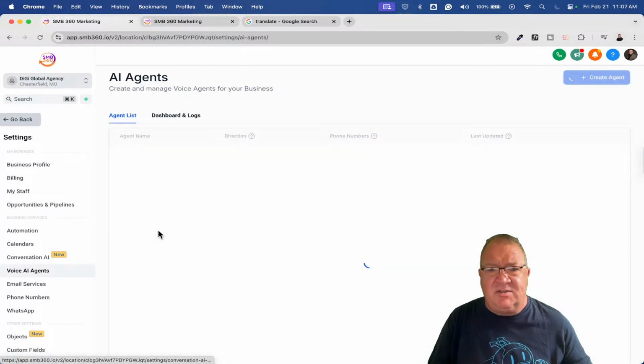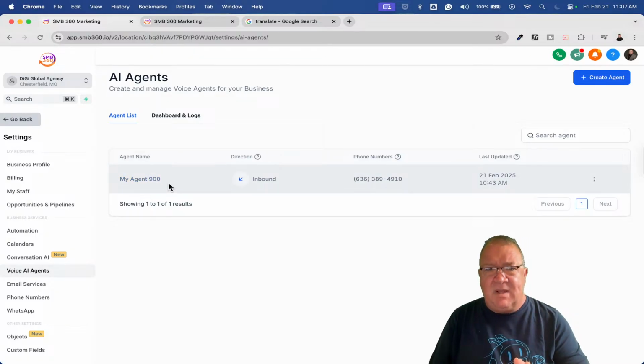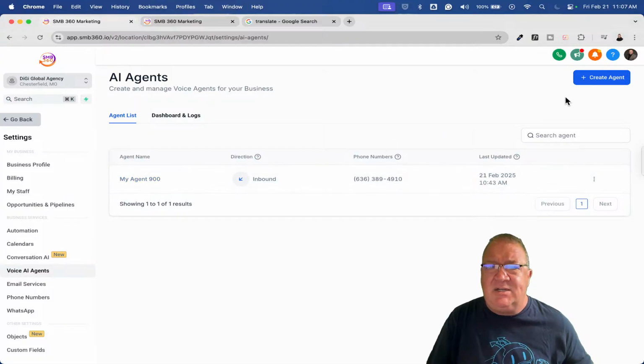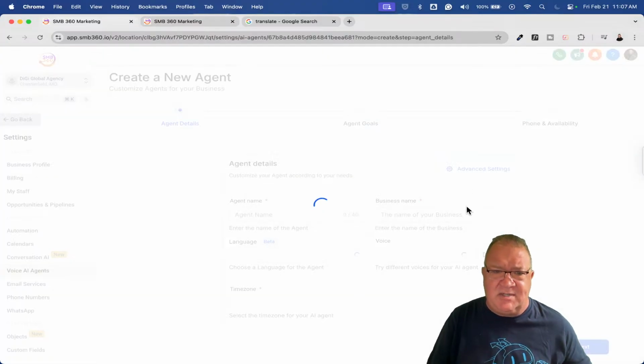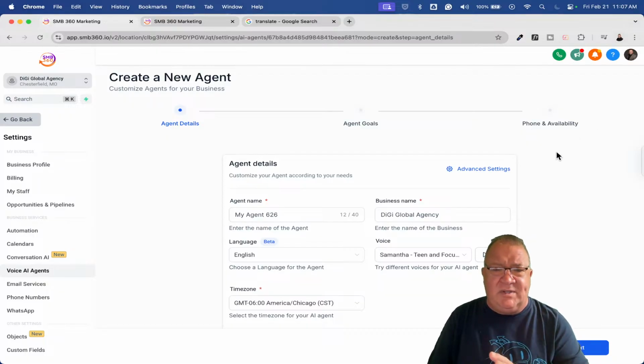I'm going to come in here to the voice AI agent. Now, I already have one agent configured just to kind of save time for the presentation, but I do want to sit back and just manually create one and just kind of walk through the basic process. Now, there are 3 steps that you're going to see here: agent details, agent goals, and then phone and availability. And it's like a little wizard, and it is pretty cool and pretty easy to get set up.